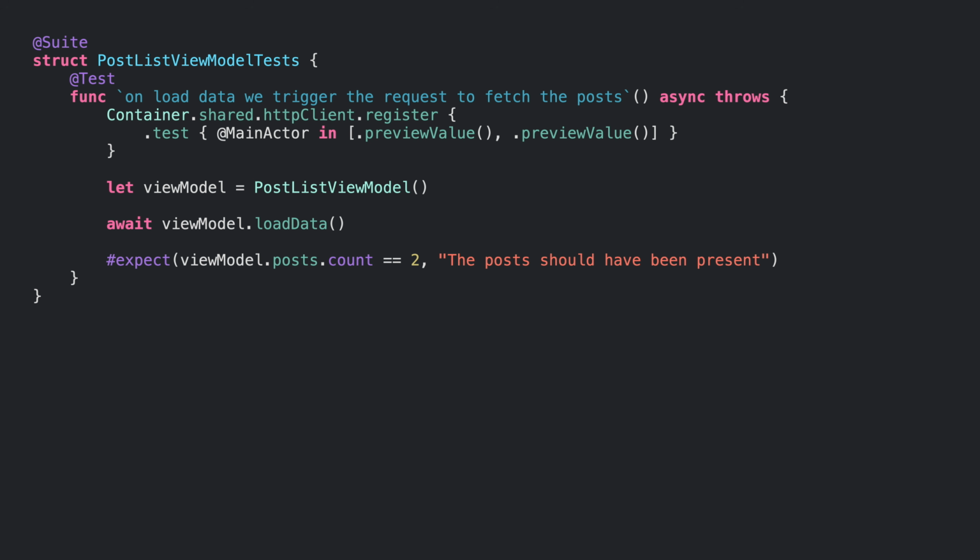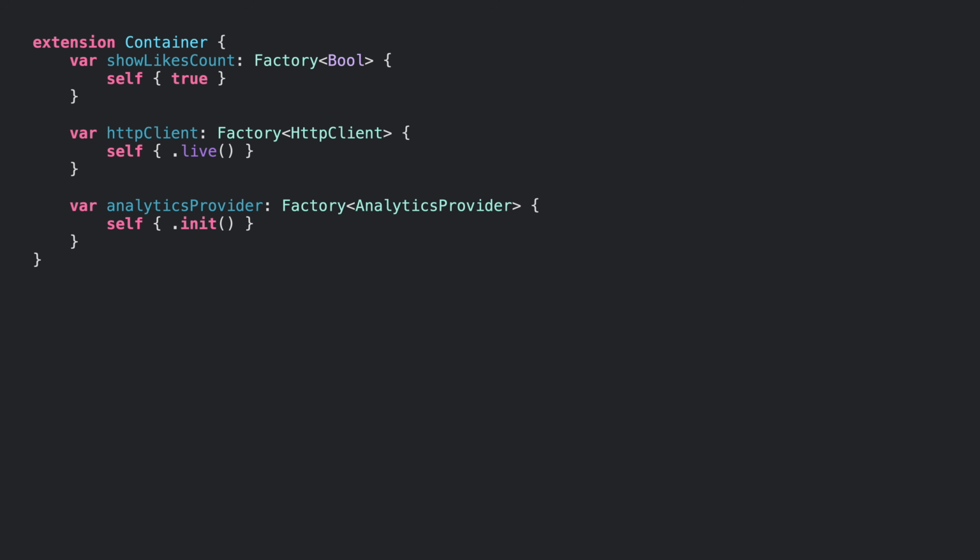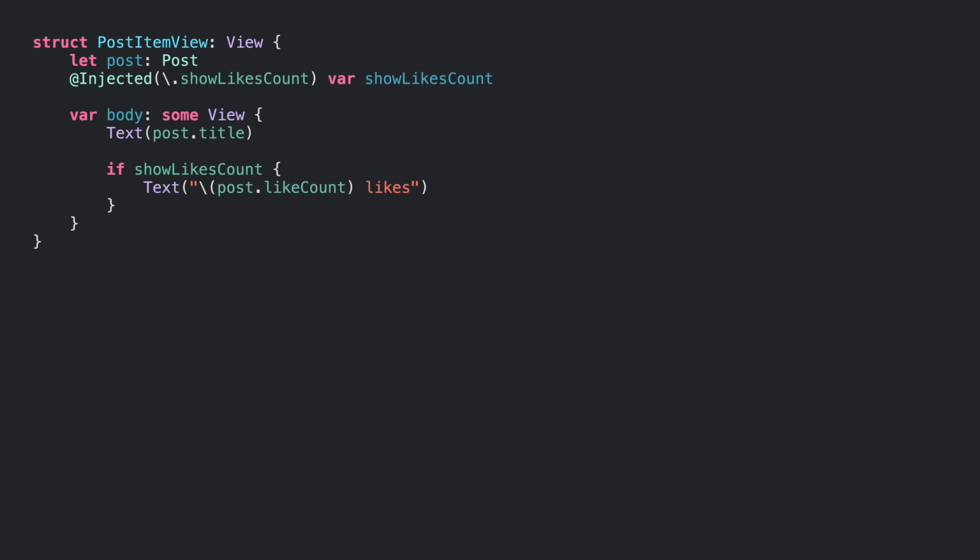Testing also becomes straightforward. In a test, we simply register different implementations of the factory. As long as this registration happens before the view model initializes, the view model will resolve with the mock dependency. FactoryKit also works inside views. For example, we can register a factory for show likes count and inject it directly in the view using @Injected. It behaves very similarly to the environment.